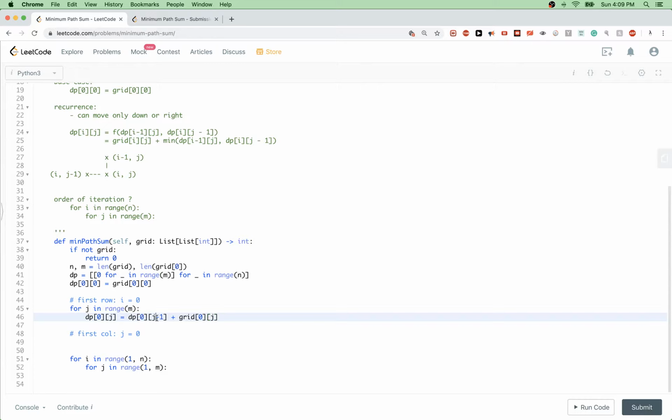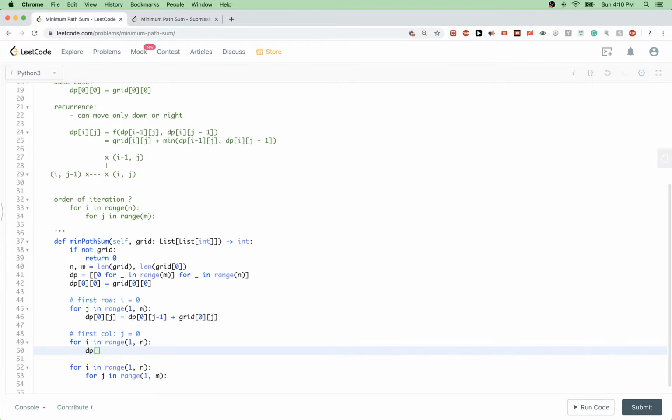There's only one thing: what if j is equal to 0? We don't want to handle that, because if j is equal to 0, that's dp of 0, 0, and we already handled that here, right? And so we do a similar thing for i, except now it's in the range of 1 to n, and with the same logic, we already computed 0, 0, so we can skip it. And what we are doing here is for the column, so it's j 0, sorry, i 0, yeah.